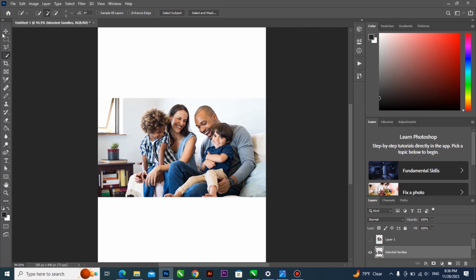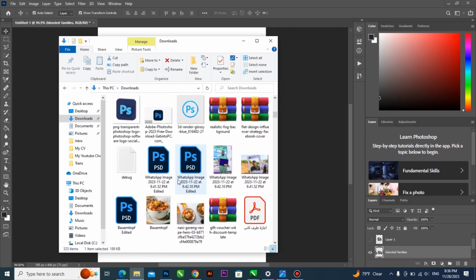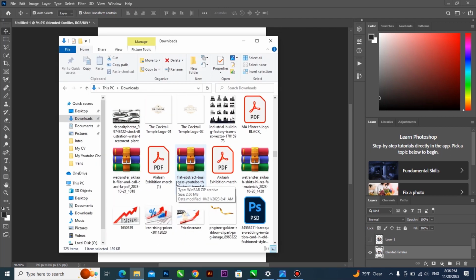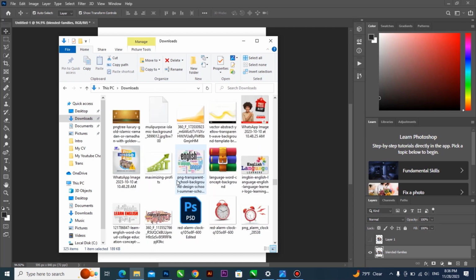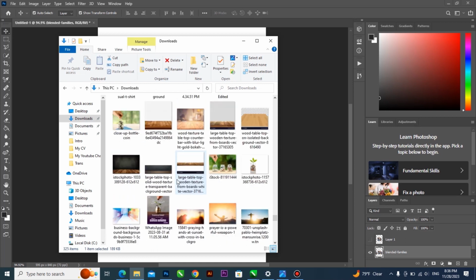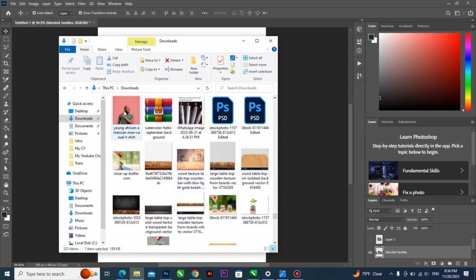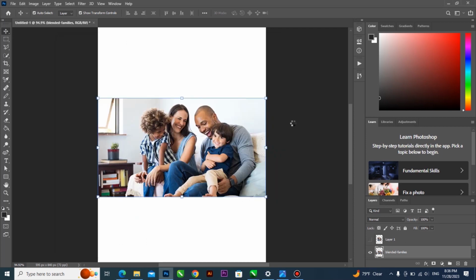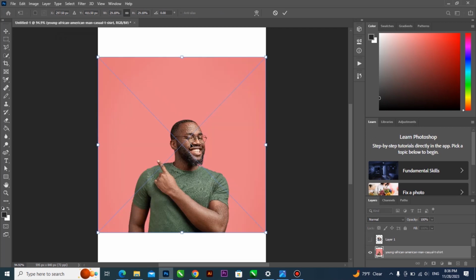Let's see if we have something like that here in my downloads. I think we used one picture yesterday that has just one background. Okay, we used this picture yesterday. Let me drag it in again and see. It's coming. So what I need to do, I will hide this one.